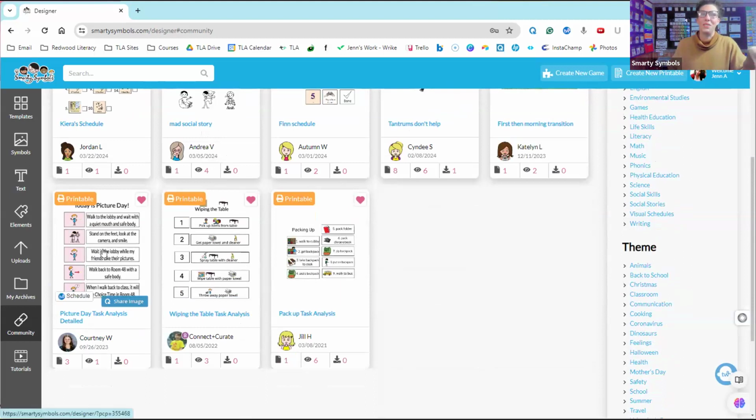So this one is what to do on picture day, which, okay, that's a great one to teach students about because it doesn't happen a lot. So we may want to work on this a few days prior to our picture day with the student, but it also helps them to understand what's going to happen, ease some of that anxiety with that new experience. And then tasks like wiping the table, life skills are a great thing to use those task analysis for.